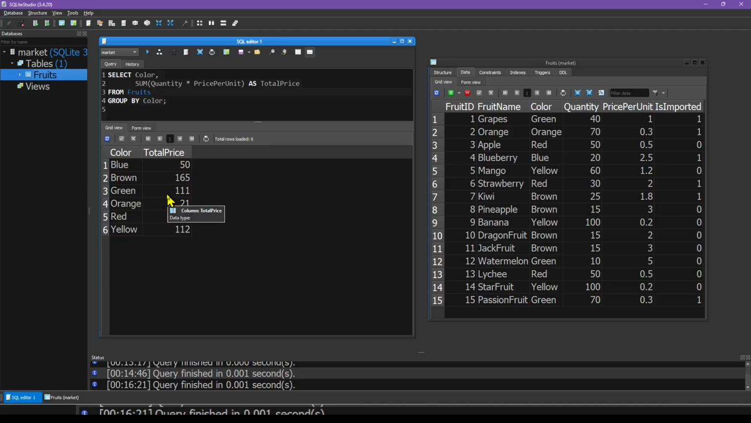Same thing happens with your green. So, to calculate the total price for the green, it multiplies 40 by 1, and then it comes down. It looks at another green right there. 10 multiplied by 5, that's 50, and then 70 multiplied by 0.3. So it basically adds that and adds this value and adds this value, and you come up with 111.